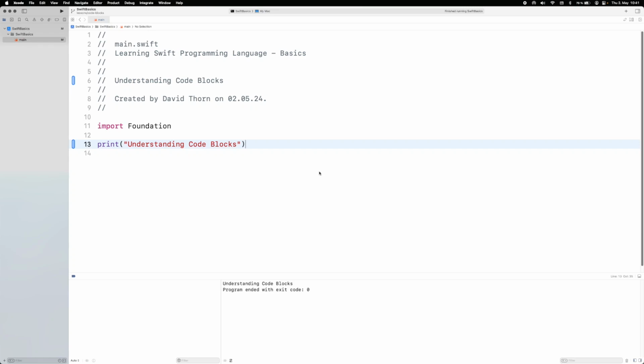In the beginning, when you're learning programming, regardless of any language, code blocks are in all of the languages. Some are defined in different ways. Some use curly braces, some don't use curly braces. In Swift programming language, they do use curly braces. So for all of my examples here, we will be using curly braces.